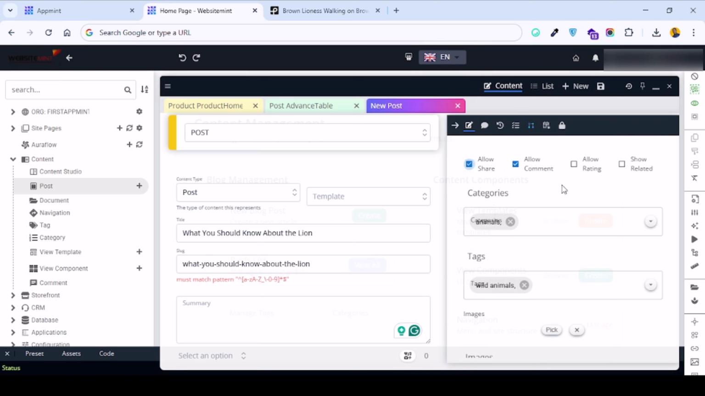Then you have allow share. That is, you want users to be able to share the article on their social media by displaying the social share icon. So this is actually fine. Then you have show related. Show related means that beneath the article, it will also show related articles, maybe based on the categories or the tags, for users. When you are done with all of the settings that you want to apply, all you have to do is to click on save.